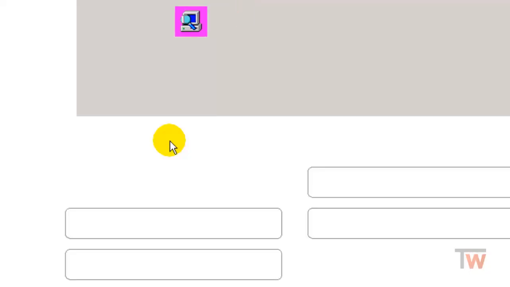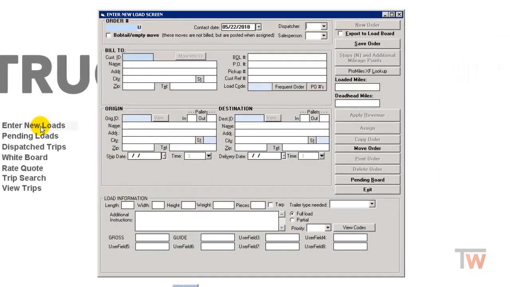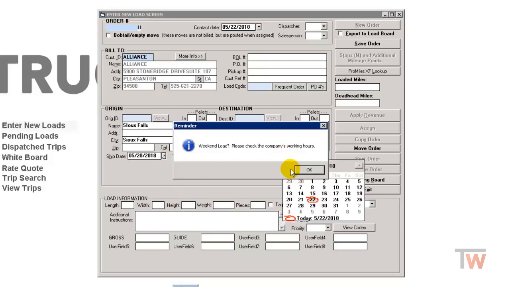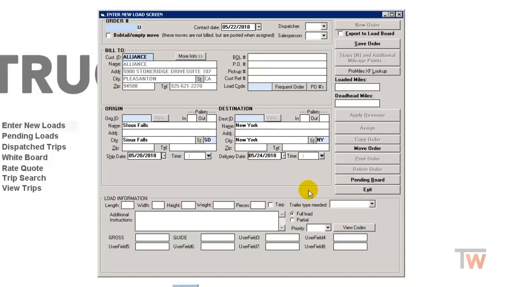We're going to go into dispatch and enter new load. We'll say this is the first partial of the two that you're going to combine. So I'm going to pick a bill to, and origin and destination. I'm just going to type in a location. And we'll type in a delivery. And ship date and delivery date, we'll do the 20th to the 24th. So this is going from Sioux Falls to New York.